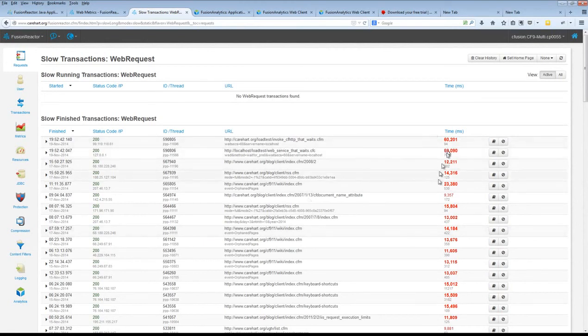Okay, so slow in FusionReactor is by default 8 seconds. So if a request is 8 seconds or slower, it shows up in this list. So that's more valuable, I think, sometimes than looking at the longest running requests. Look at what's been slow recently and see if there isn't anything to be gained from that.